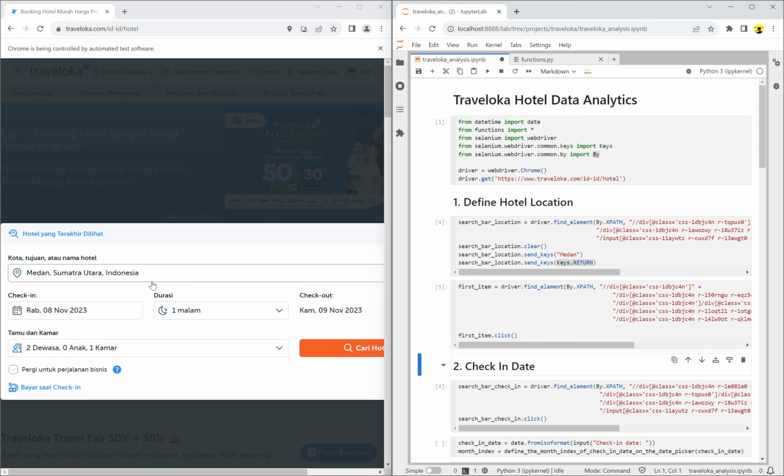Okay, so the first item is chosen by running the cells.